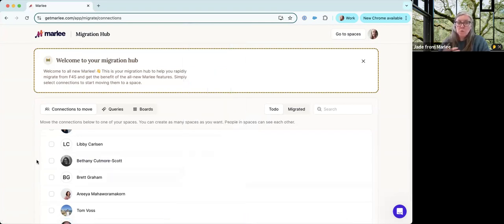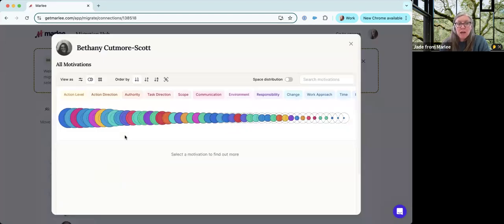If you didn't necessarily want to move people into a space, you can click on Bethany's name, for example, and you can see her motivations because the data is still visible to you because you previously had a personal connection. Now, these results are in here just like it looks like inside of Marlee, so you can absolutely see those results here on a one-to-one basis.